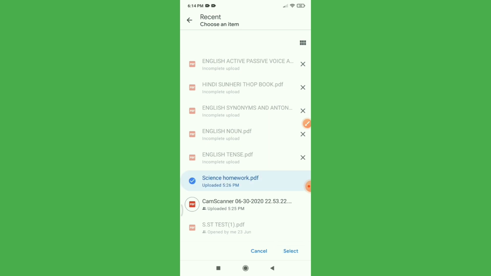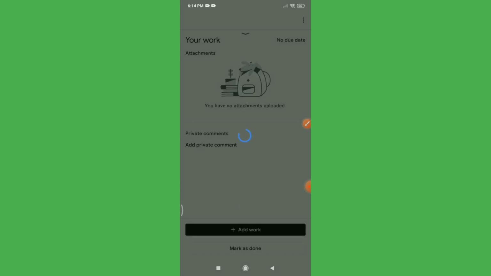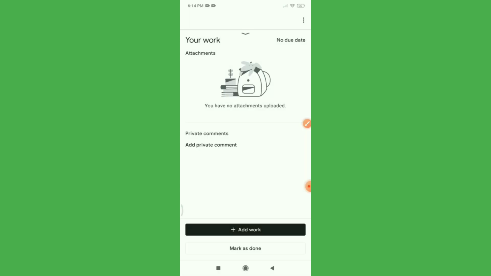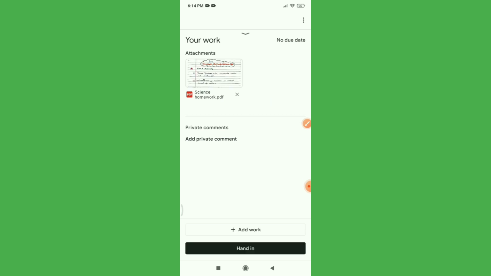I will select this. If anyone doesn't know how to upload your photo or PDF in Google Drive, I have sent that video link in the description of this video, so that you can know how to upload your photo or PDF in Google Drive.